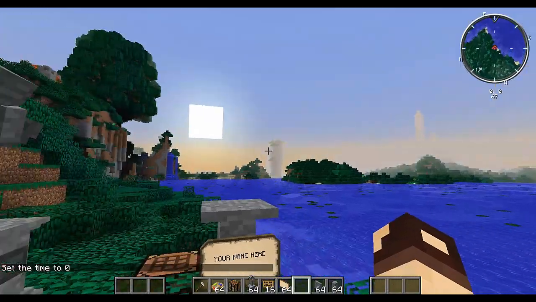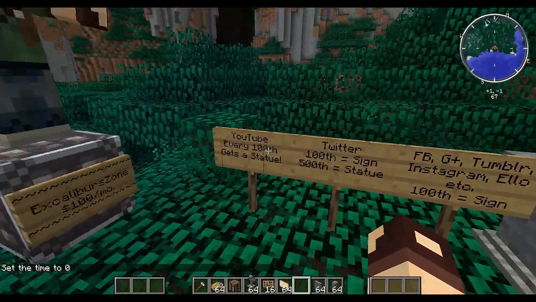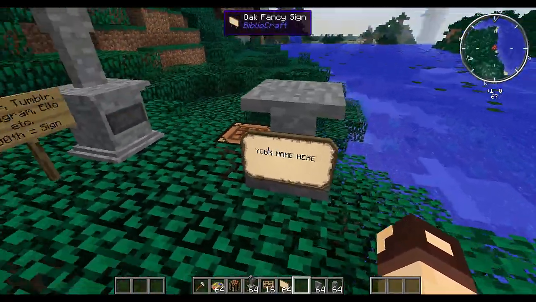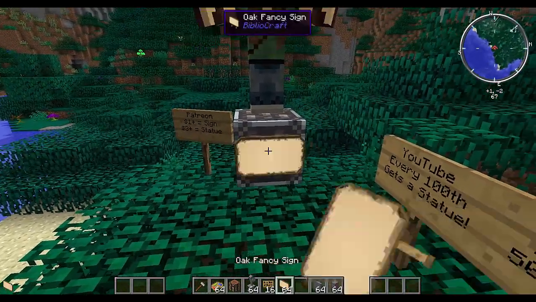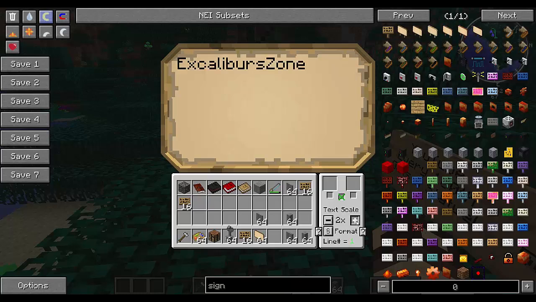And I will have Eternal Day on. But there we go. We can use something fancy like that there, or just a regular sign. So maybe the non-Patreon signs will be the default signs, and then the Patreon signs will be the fancy signs. So, shift click, and then up here to go ExcalibursZone 2, 2, and go to the front and center it. Oh, we have to hit enter.